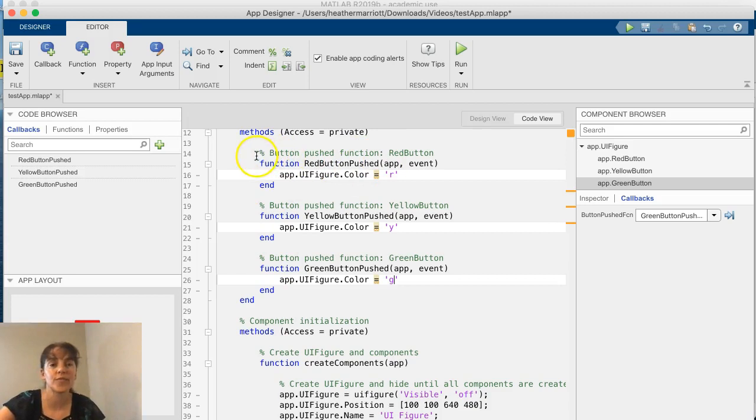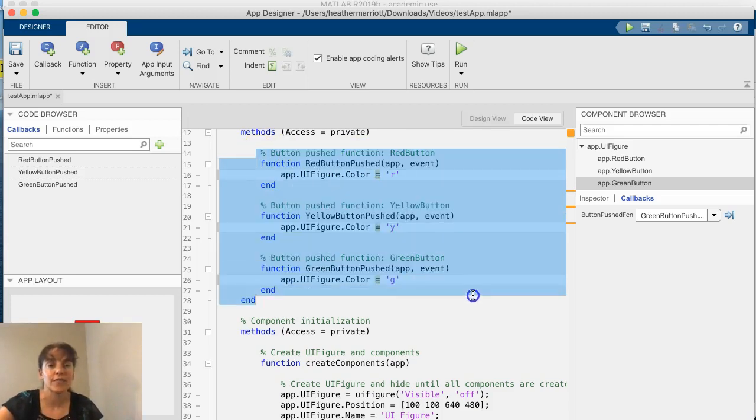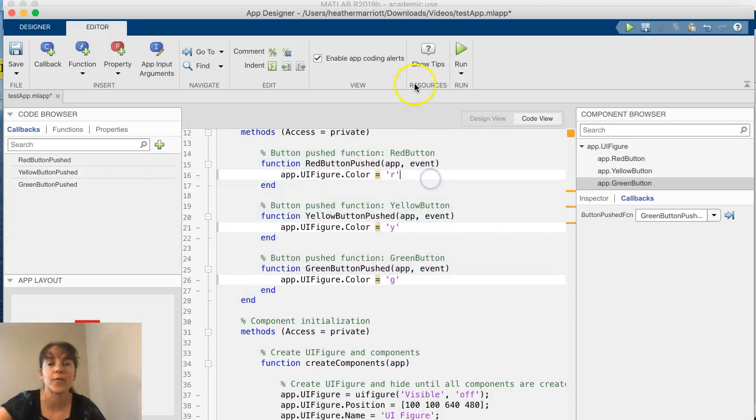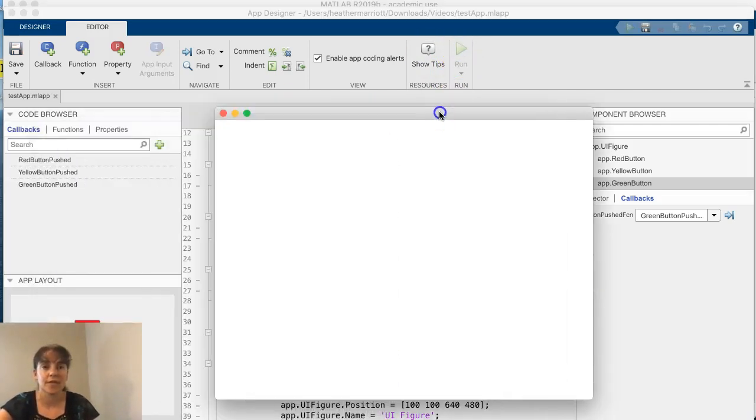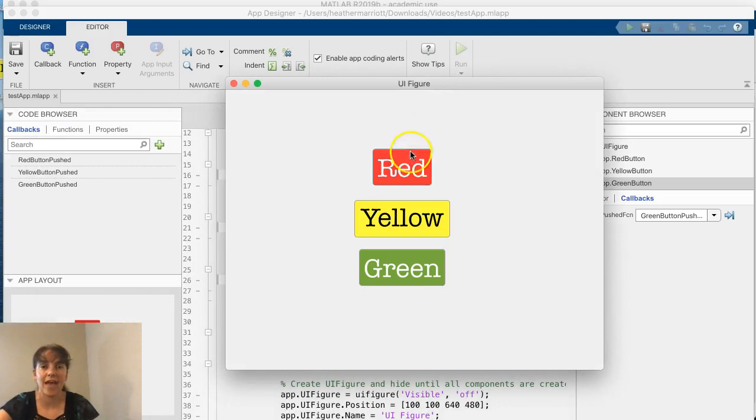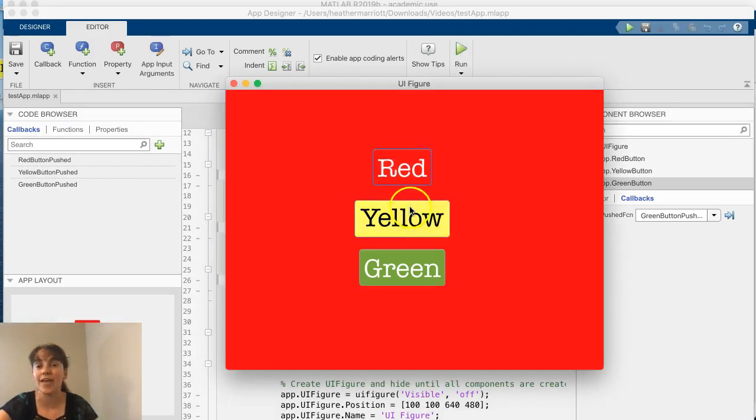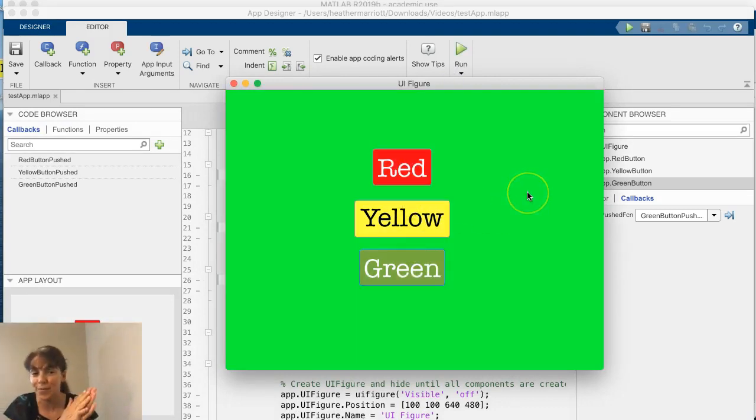All right, so we just added code for 3 functions, 1 for each of our buttons, and we run this. And the app can change the background to red, yellow, and green. Woohoo! All right, so hopefully you'll have a lot of fun creating your own apps.